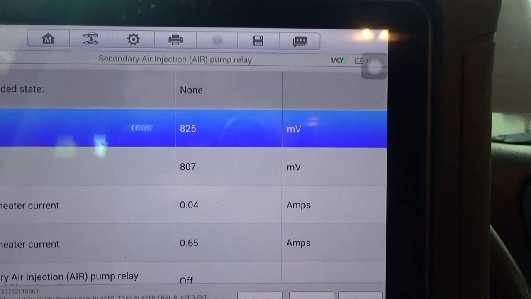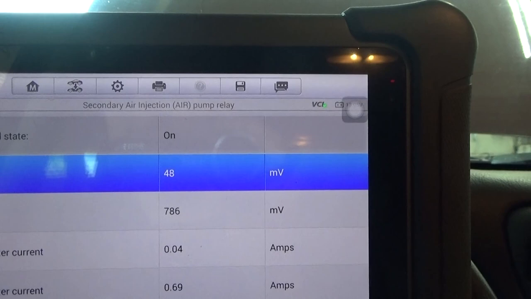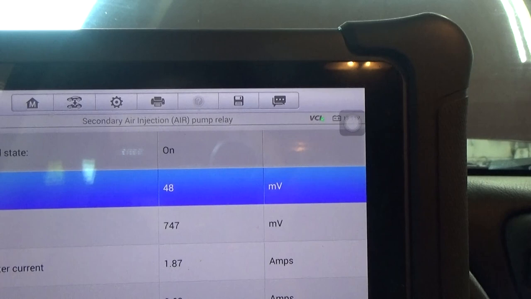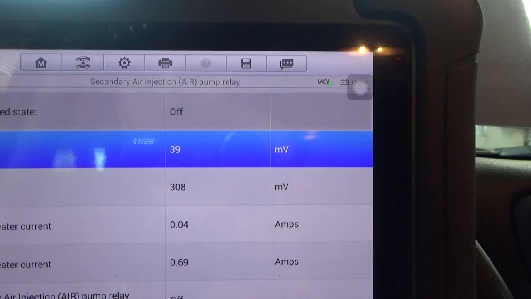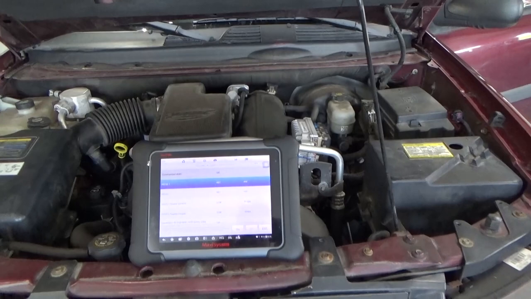We see it did pull down for a second, but it went right back up. The O2 sensors are just compensating for something. What you would normally see here is that pull down and stay down for this duration, and that is not the case. I do hear something clicking underneath the hood, so we're going to go out there and see exactly what is firing.